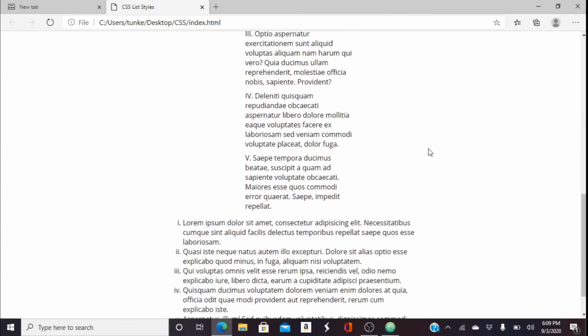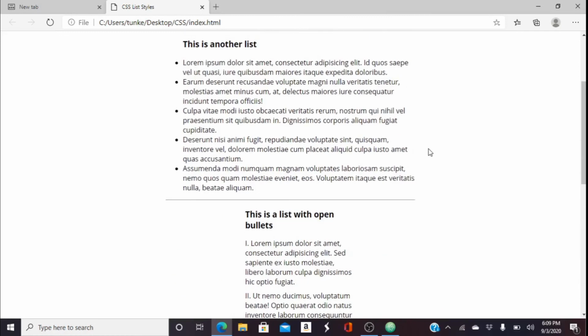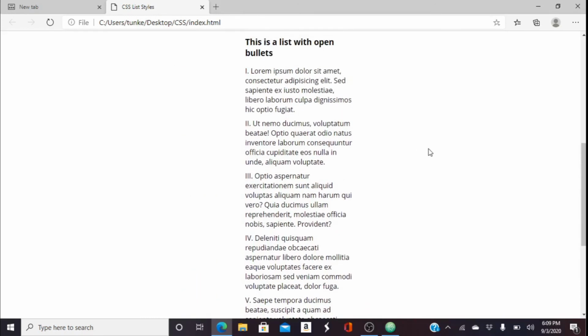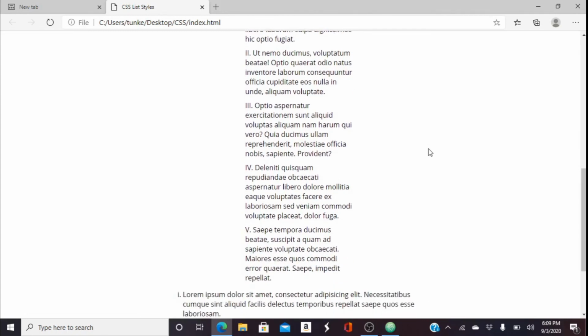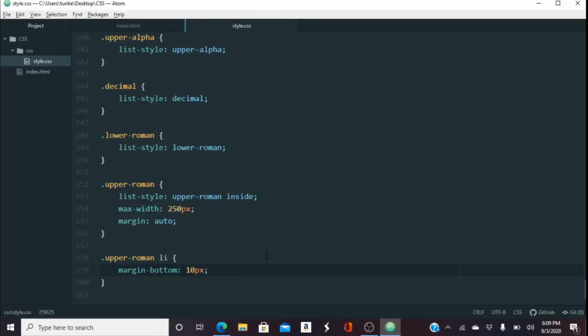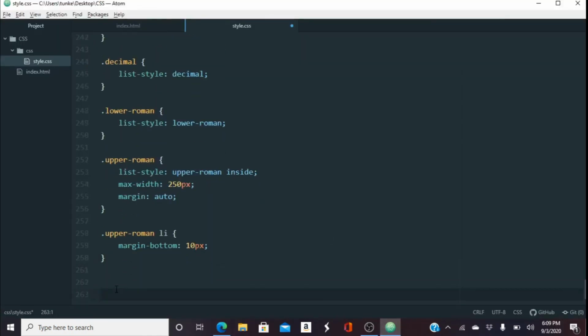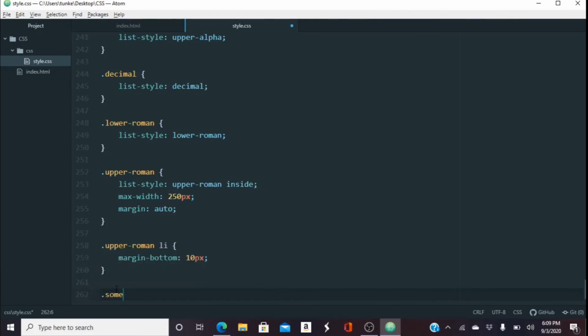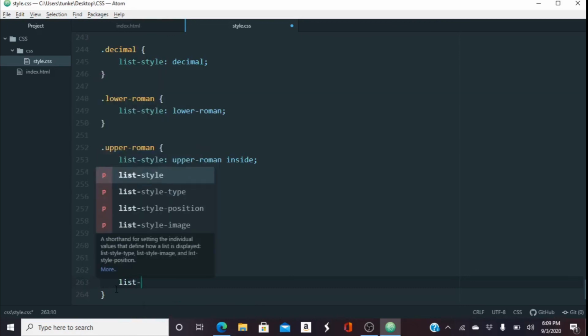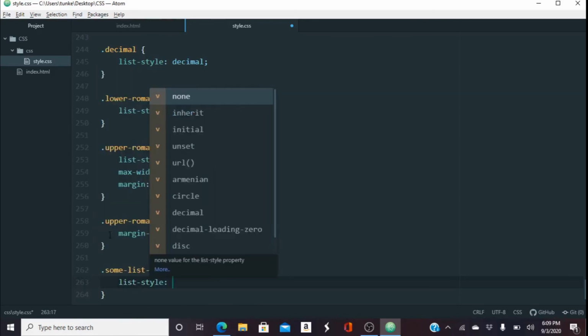So there is a lot you can do with lists. This isn't an all-encompassing list, I should say. But there are many different things you can do with lists. The great thing about using a text editor like Atom is, I can just call it some list class, just make up some name, it doesn't matter. Type list style, and then it gives you a bunch of recommendations.